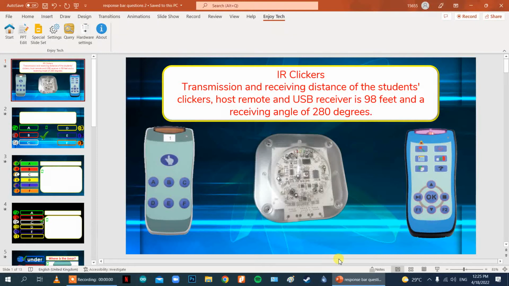This is part one of the IR response clickers. This is the student response clicker. This is the teacher's host remote, and this is the receiver. The student host remote, the receiver and the teacher's host remote have a transmission and receiving distance of 98 feet.